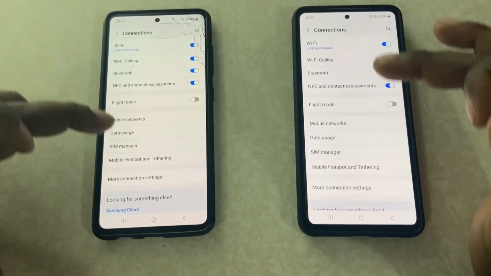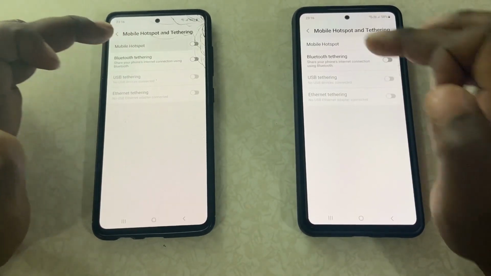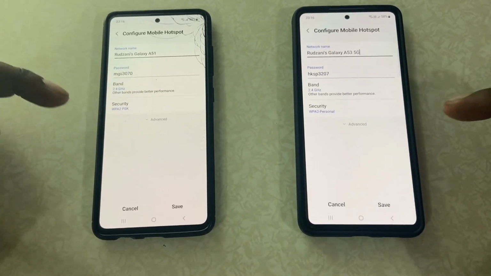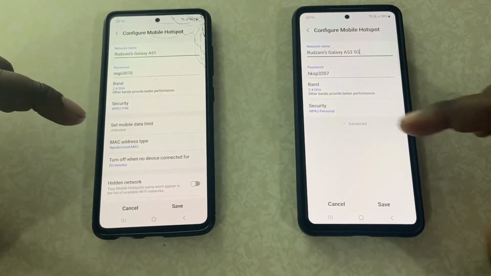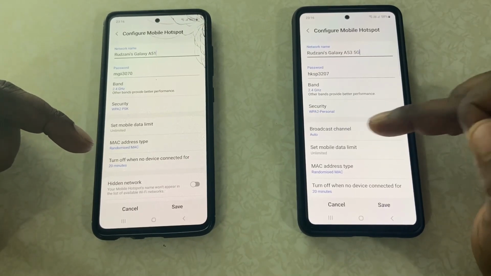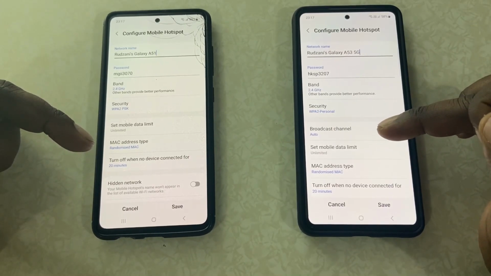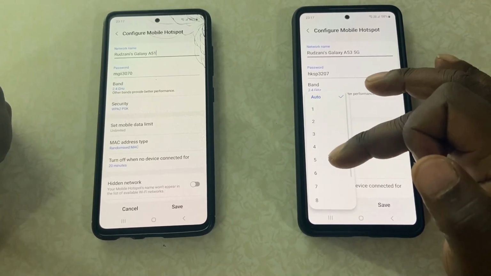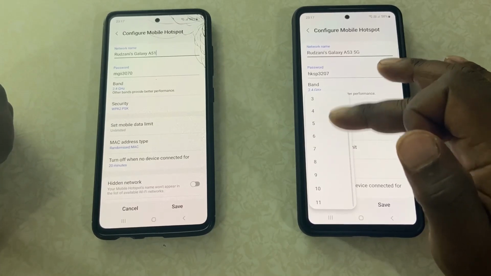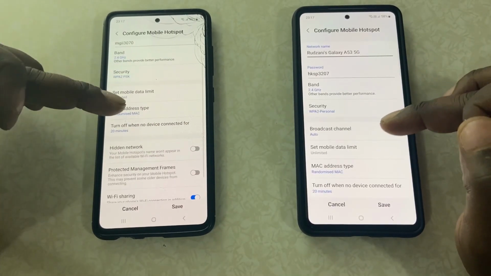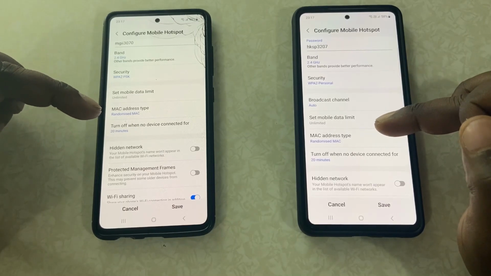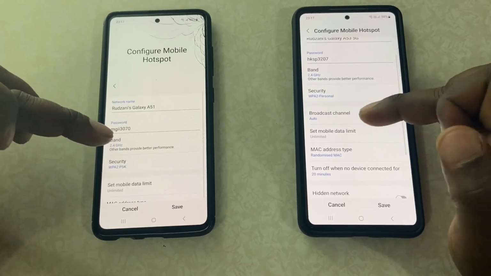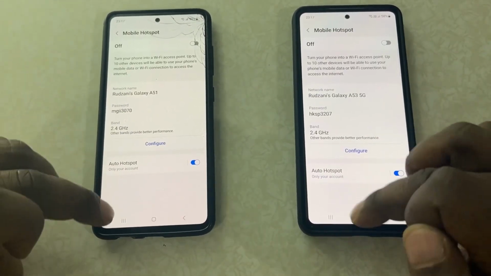Then we go back. We go to mobile network, mobile hotspot. These are the details. You can configure, you can do advanced. I think here's our first change. Broadcast channel. On this one you can select a channel. Which one do you want to use? Between 1 and 11. Everything is still the same, but we've got this one, broadcast channel. You can select your own channel to broadcast with.